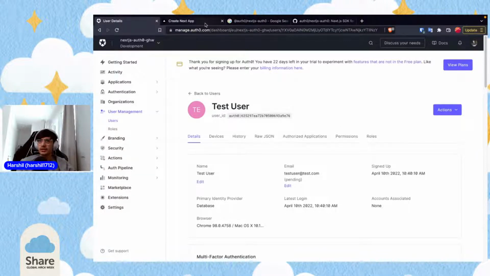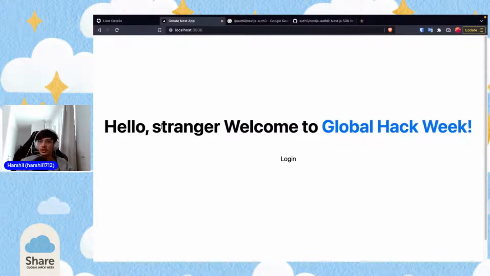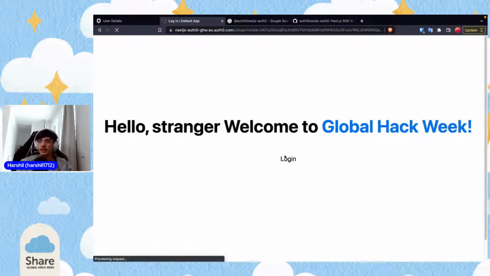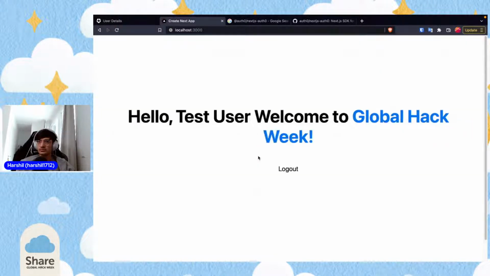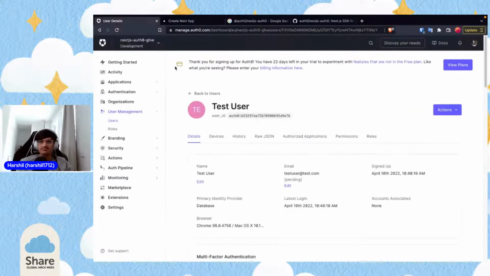let's again, just to show you the name over here, I'm gonna go to login. I'm gonna log in with the test user that we just created. Now we see we have hello test user. All right, so this looks good. The login and logout functionalities are working, and we got a lot of time to play with Auth0 actions. So let's dive into it.